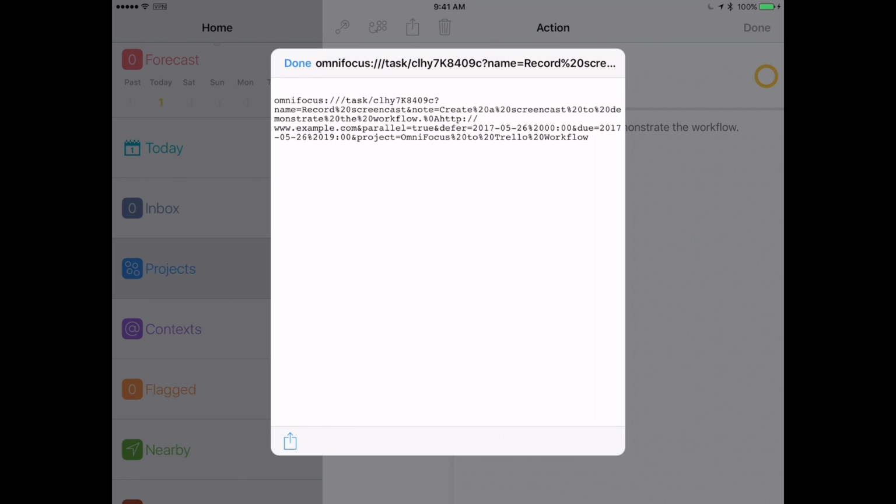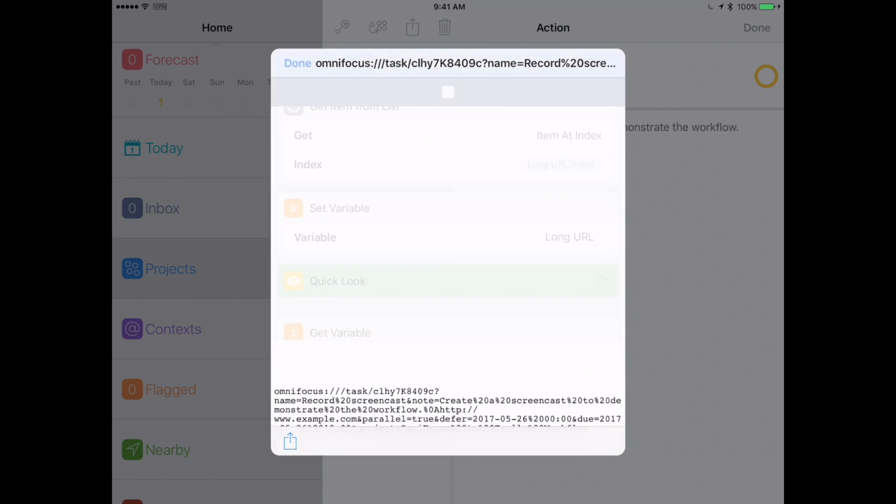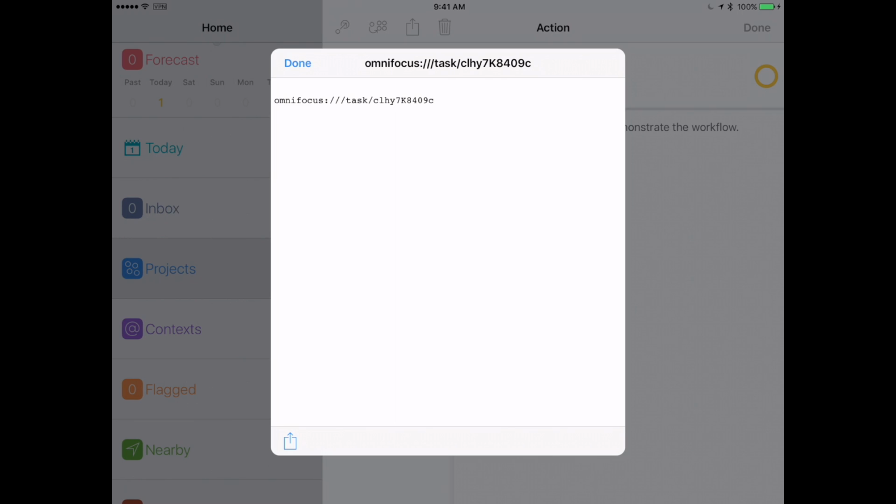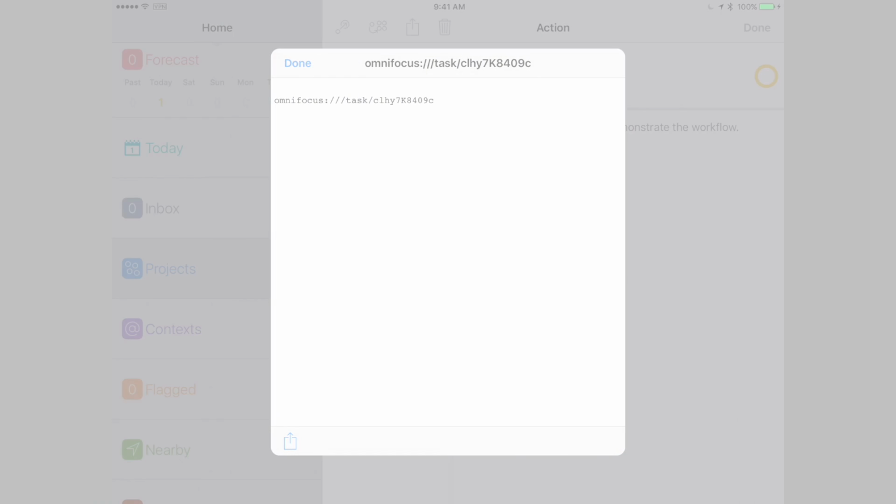Now we need the short URL, and I know again from some trial and error that the short URL is always the last URL in the list passed in by OmniFocus. So again we'll use get item from list and just get the last item, and it's the short URL. So next workflow is going to pass the long URL to the Python script using the run script action. And the Python script does a couple of things. First, it parses the task name, task note, and due date from the long URL, and then it replaces the URL encoded characters with human readable characters. So instead of this, you get this.